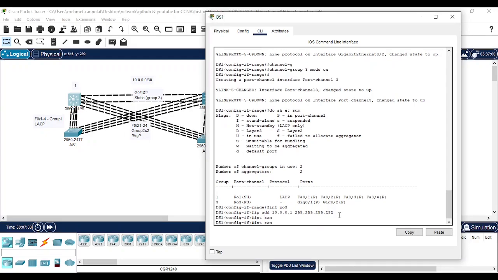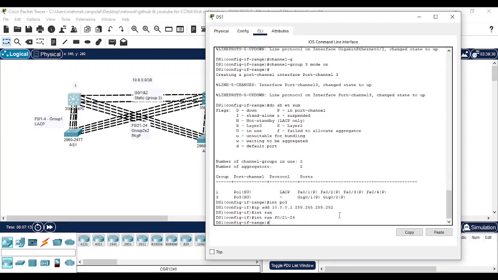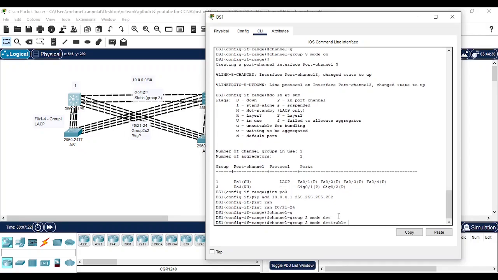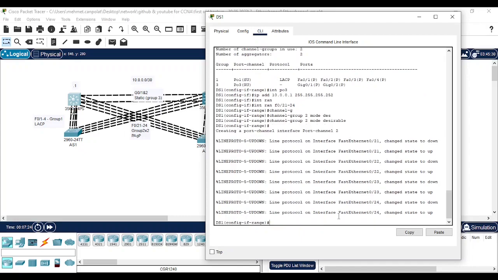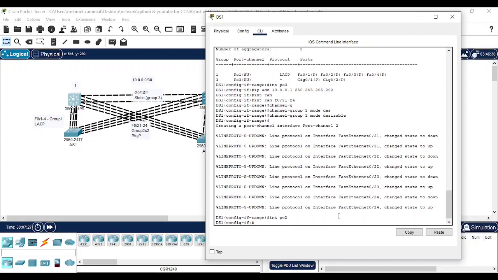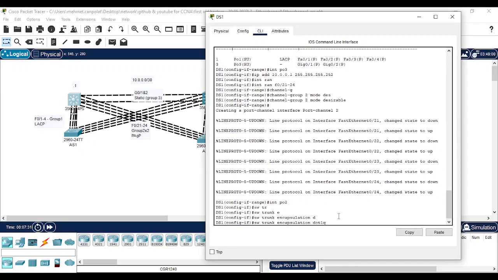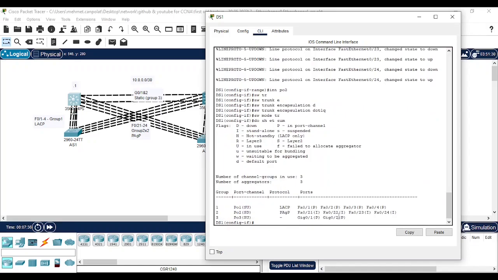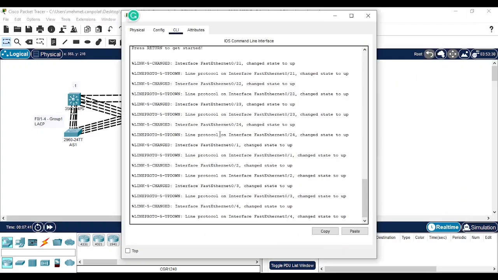So I will go to the F0/21 to 24 for the AS switch. So channel group 2 mode desirable. So it will be PAgP. Interface PO2, switchport trunk encapsulation we should write because it's an L3 switch. Then switchport mode trunk, then check. It is SD first. Then when we do the other side, it will be up.